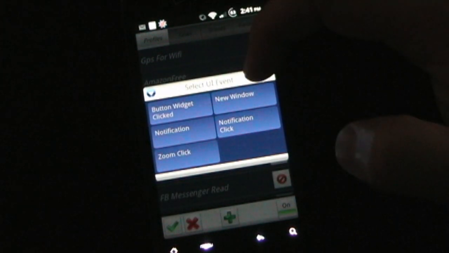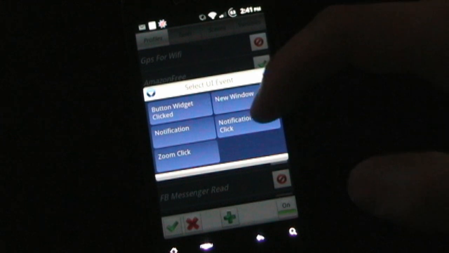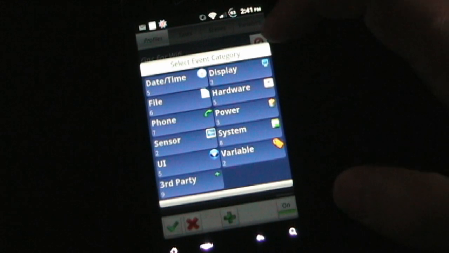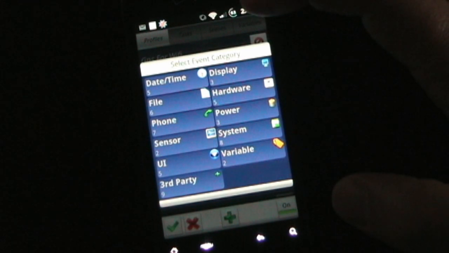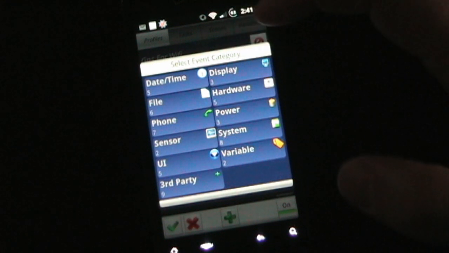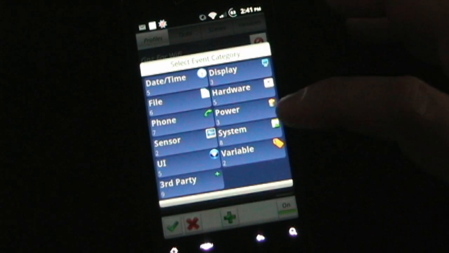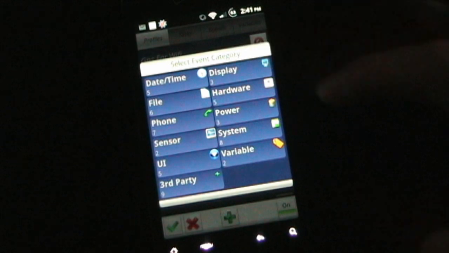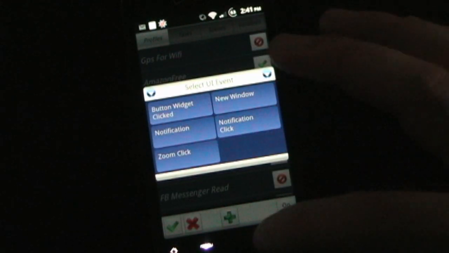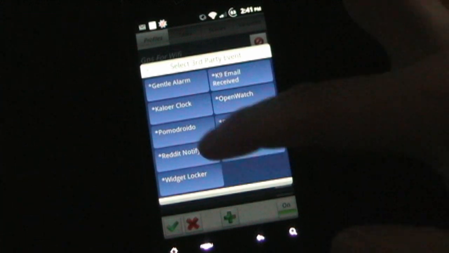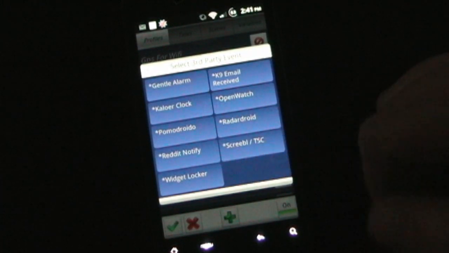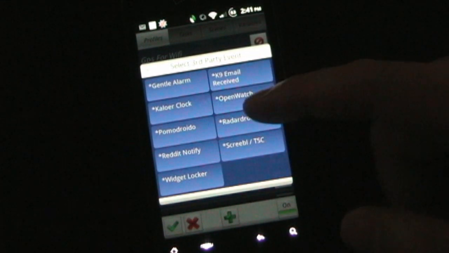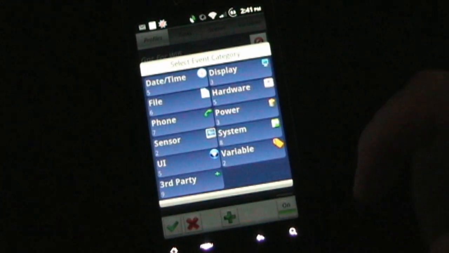UI, a button widget click, a new window, a notification click, or a Zoom click. Zoom is a partner app to Tasker that allows you to create widgets. You can create your own widgets, and then you can initiate Tasker things through them. And it's made by the same person and works great with Tasker. I do actually have that, but I'm not reviewing that right now, so I'm not going to get into that anymore. Third party, a lot of third party apps, such as Widget Locker, is a popular one. A certain event from that app can trigger something in Tasker.